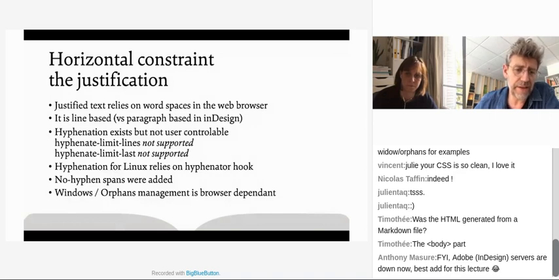And then to control it, I had to use no-hyphen spans around the words I wanted not to be cut, like some nouns and some words. Also, I didn't want to separate, for instance, the first name from the last name. I also wanted to add that widows and orphans management is okay in Chrome, but it's not the case in every web browser, so you have to be careful with that.